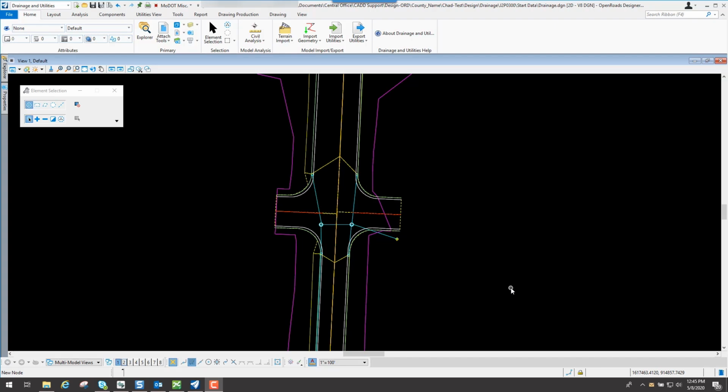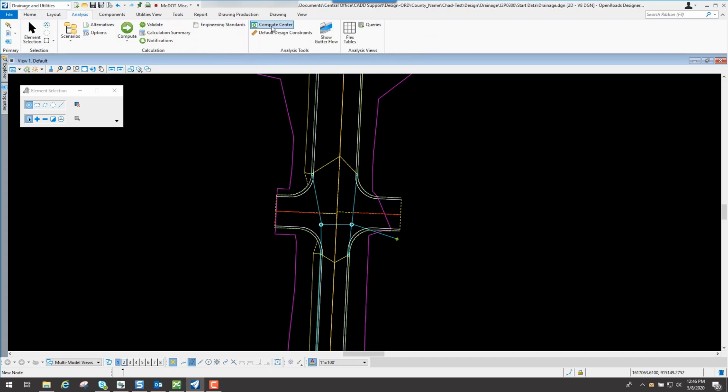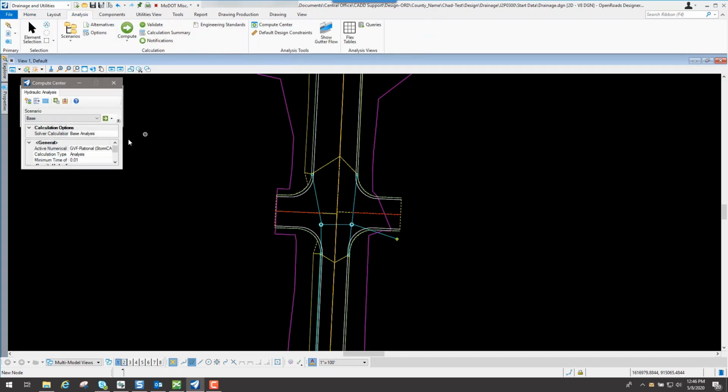We'll talk about the compute center, we'll talk about flex tables, where you can analyze your network looking through a table, and then we will also look at the profile runs. That way you can visually see the water going through your drainage network and see if there's any problems with it. First thing that we will do is go to our Analyze tab and select the Compute Center.